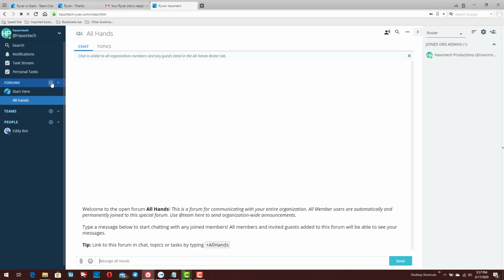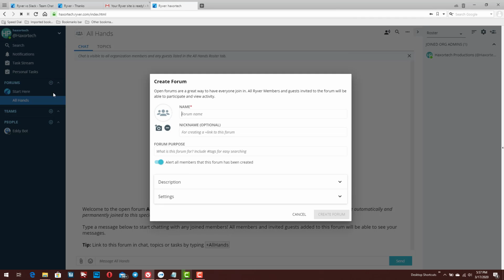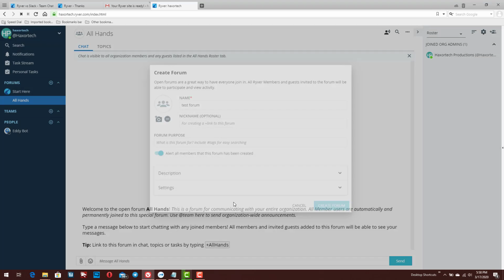If I wanted to create a forum, then I can go in here and create a forum name. And so this is one of the big differences with River: they use forums instead of rooms, I believe is what they call it in Slack, if I remember correctly. So they have some terminology differences, but they all do the same thing. So I can create, in this case, a forum.